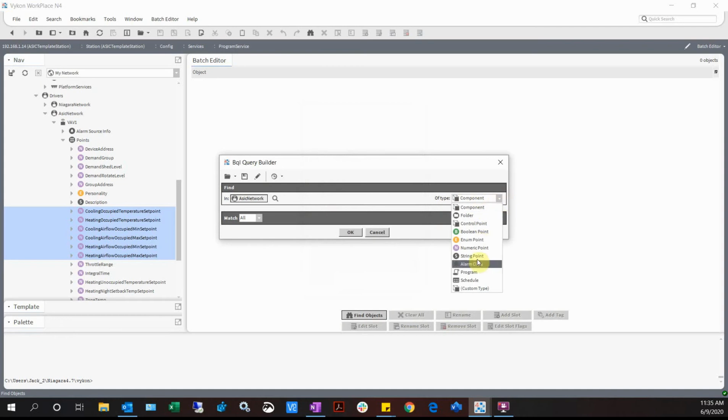And this is where you really get to fine tune your search results. You can search for a component, which means any object at all. So if you search for all components, it'll find all objects that are in the ASI network. You can do a specific folder or control point. The control point would find all Boolean, enum, numeric, and string points. You can do a search just for Boolean points if you want, whatever. Program search, alarm class, schedule, and then custom type. And we'll take a quick look at that.